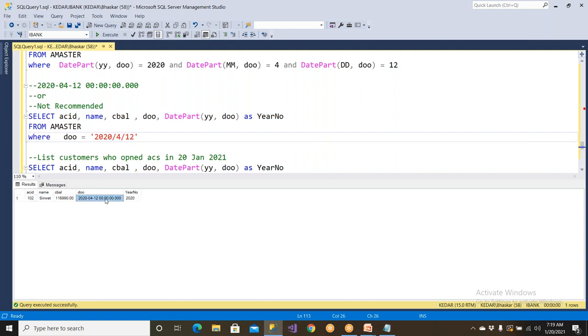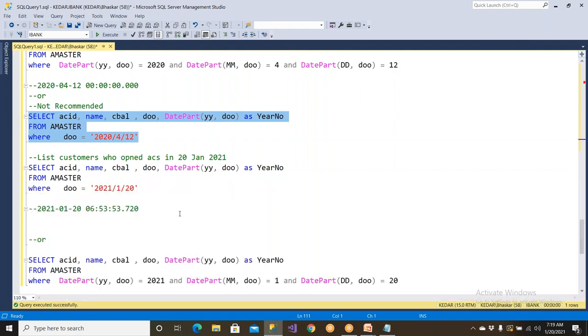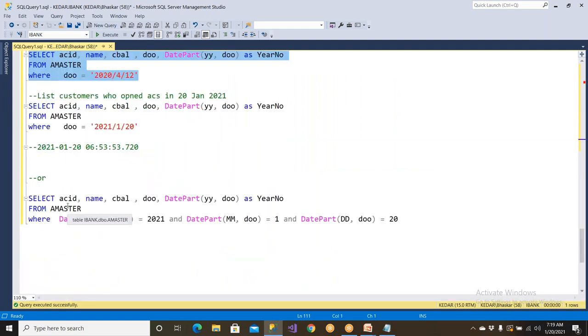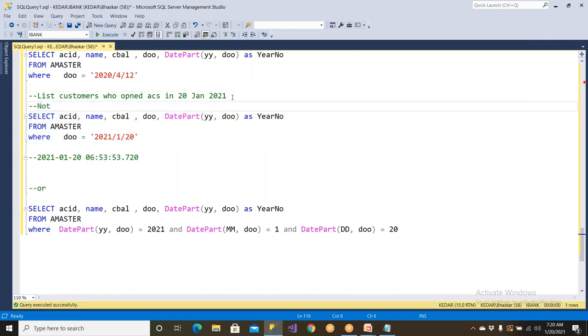But if it is not all zero, then this will fail to get the data. I strongly recommend to use this. If somebody says, I wanted to know who are the people who opened accounts on the 13th of April 2021, if they give a particular time, a hard coded date, you have to supply it like this. You need to write the query in this manner, but not in this manner. If it is having 0000 in the table, then this query will work. Otherwise, this query will not work. So this is not recommended. Clear? It is not recommended.